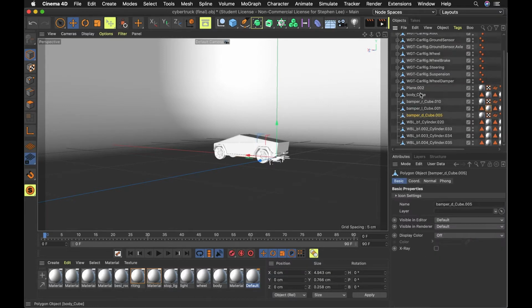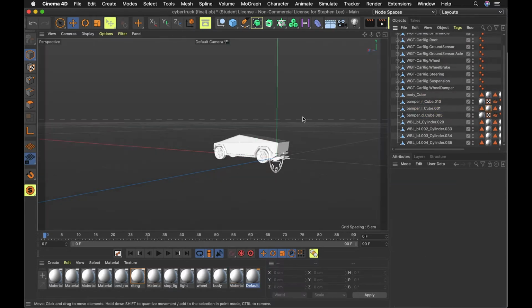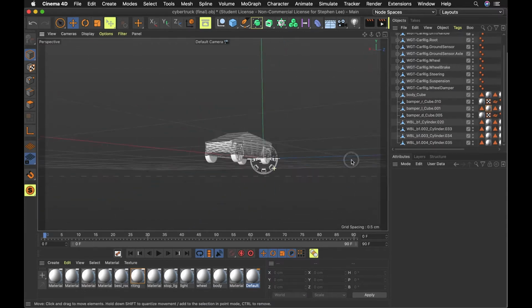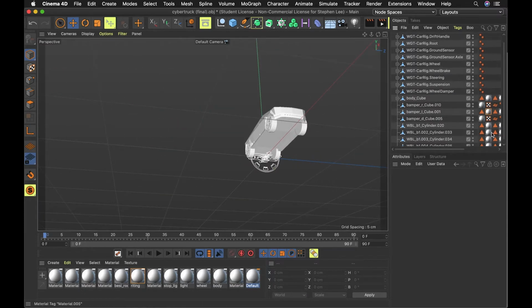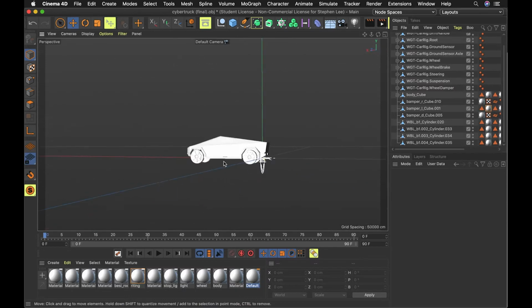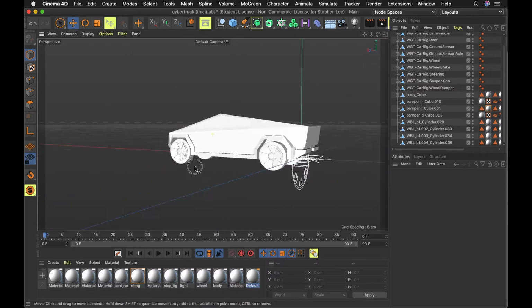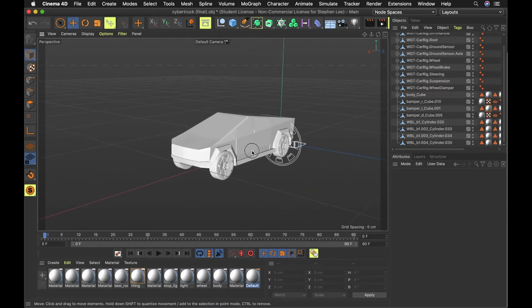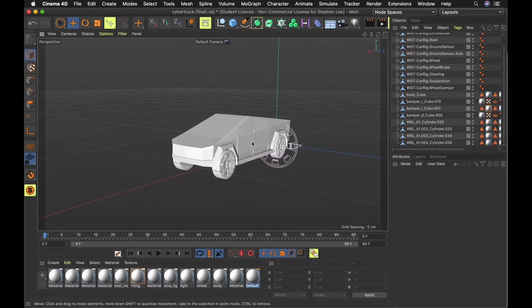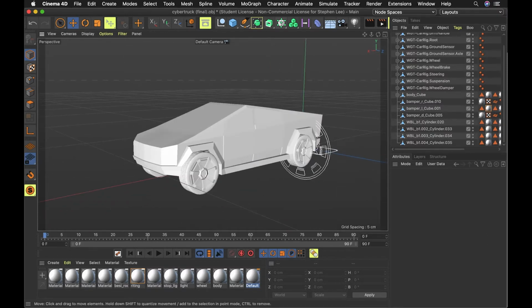I think there's this plane here that we don't need. There are some other more complicated things here, but again, I want to show just a simple way to get into this. One thing I want to look at is the number of polygons to get a sense of what performance will be like as we go through this.